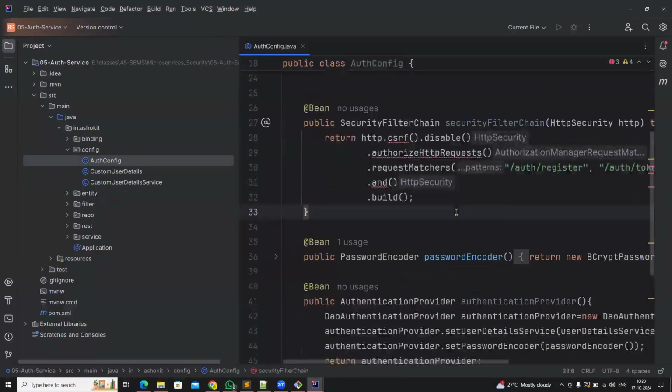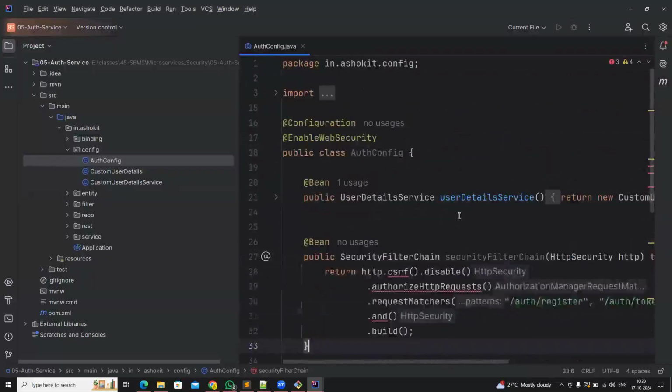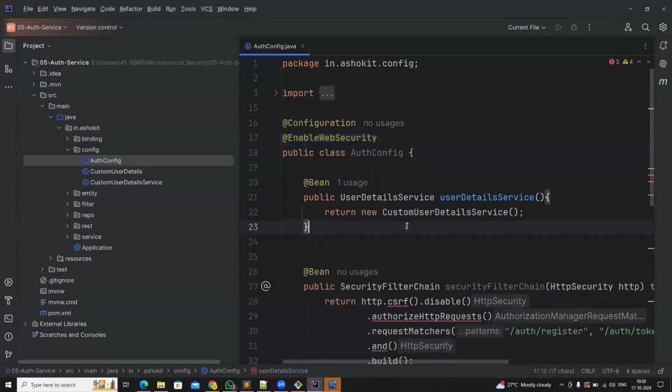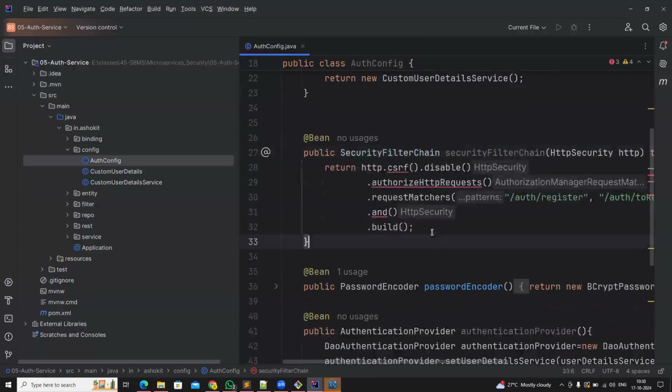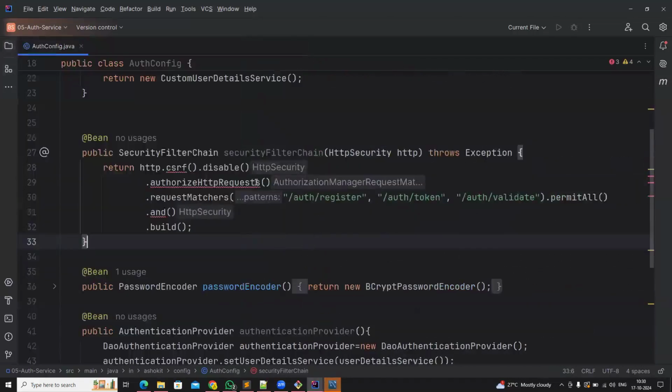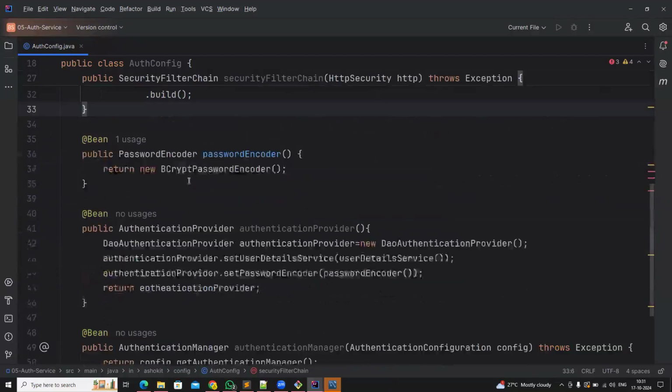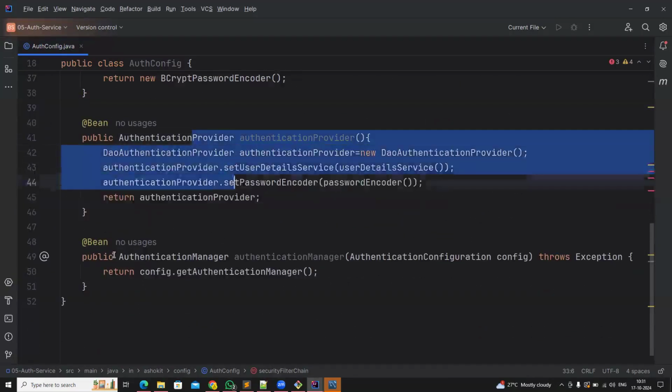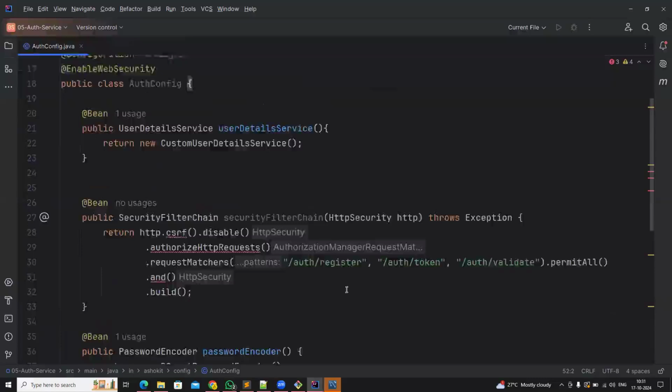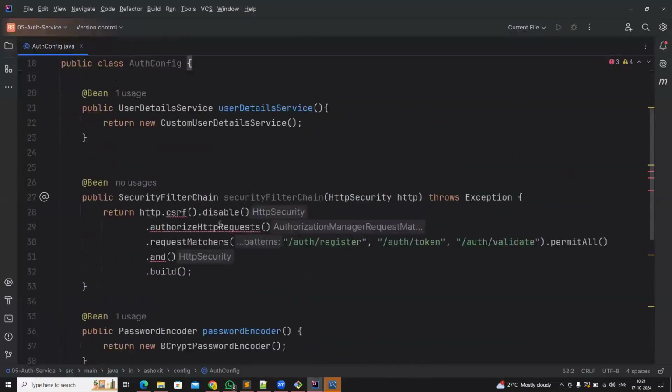We are using the security filter chain, secure authentication config, enable web security, and user detail service is available, and the security filter chain we are customizing. We are allowing the request matchers to permit any request coming for register, for login, for validation. The remaining things we need to secure. Password encoder, authentication provider, authentication manager. So whatever we configured in yesterday's class, same thing.